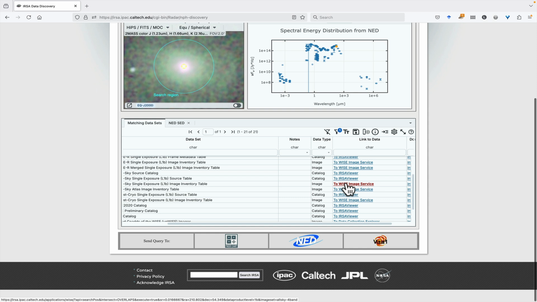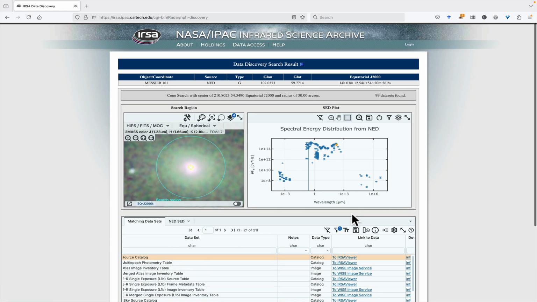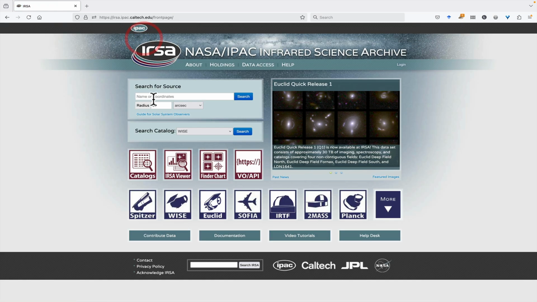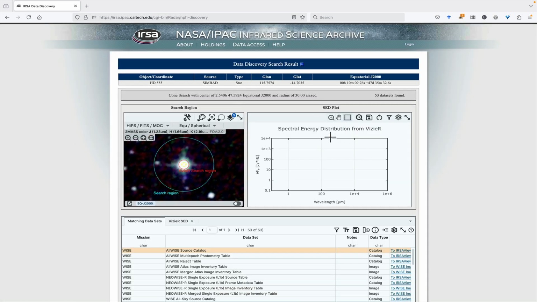images loaded. So the data discovery tool is a good place to start when you're not sure exactly what data sets there are here at IRSA that cover any given location on the sky. I've used the example here of a galaxy, but if you put in a star, say HD 555, what it does is pull a spectral energy distribution from Vizier. Because NED doesn't do stars, it doesn't have a vetted SED to pull from NED.